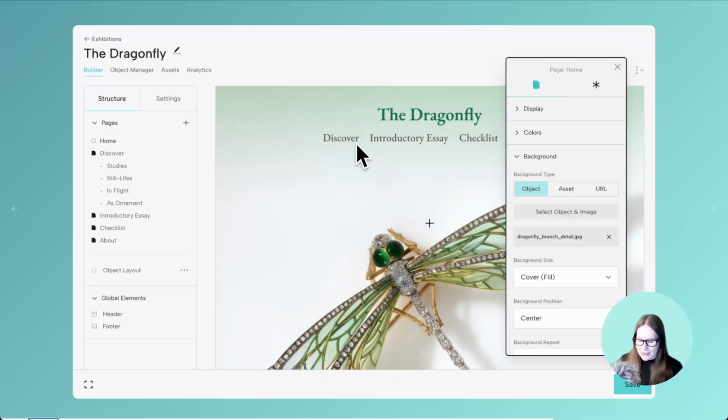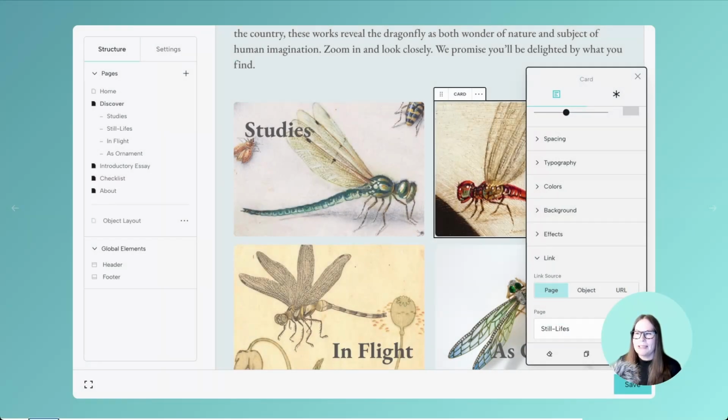Now, moving along to the Discover page, I pasted in the introductory text here, and then I added a container block below the text. So a container block lets you add other blocks inside it. So inside this container, I added 4 card blocks, and I selected background images, and then I added my section titles, and then I also added for each of the cards a link to the respective section page. So if you click on studies, it's going to take you to the studies page. I also added entrance animations using the star tab here in the Universal Editor.